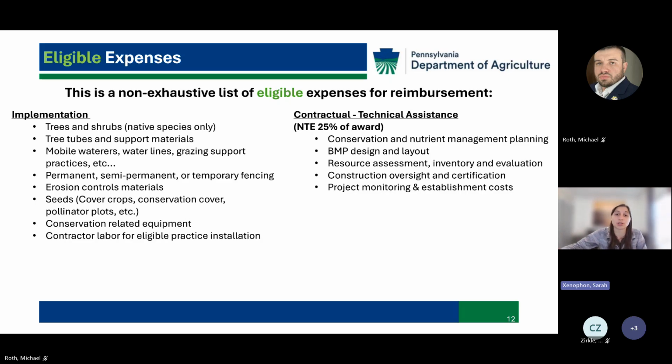Construction oversight and certification. Obviously, if you're building a new barnyard or something, you might need an engineer or someone to oversee the installation, and then obviously the final certification to ensure it's installed properly. And then project monitoring and establishment costs.